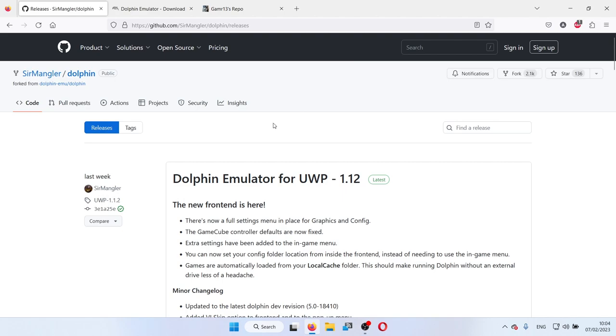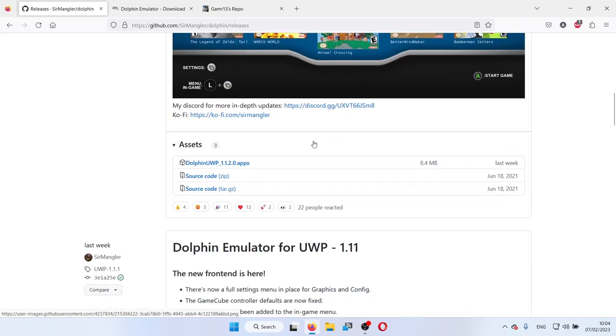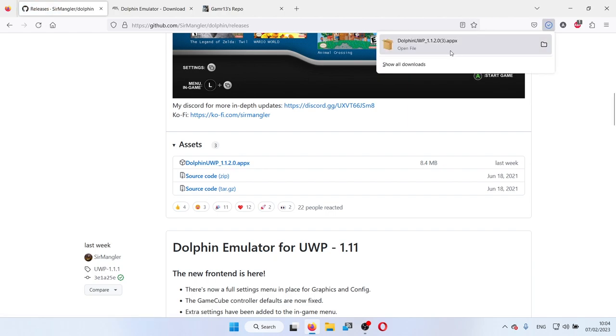And if you want to install on dev mode, then go to Sir Mangler's GitHub page, go to the latest release, which is 1.12 as of recording this video. Make sure that green latest tag is there and that it is 1.12 or above. Scroll down and go to the bit where it says Dolphin UWP, and we want this AppX. Click on that and it will download that for you.